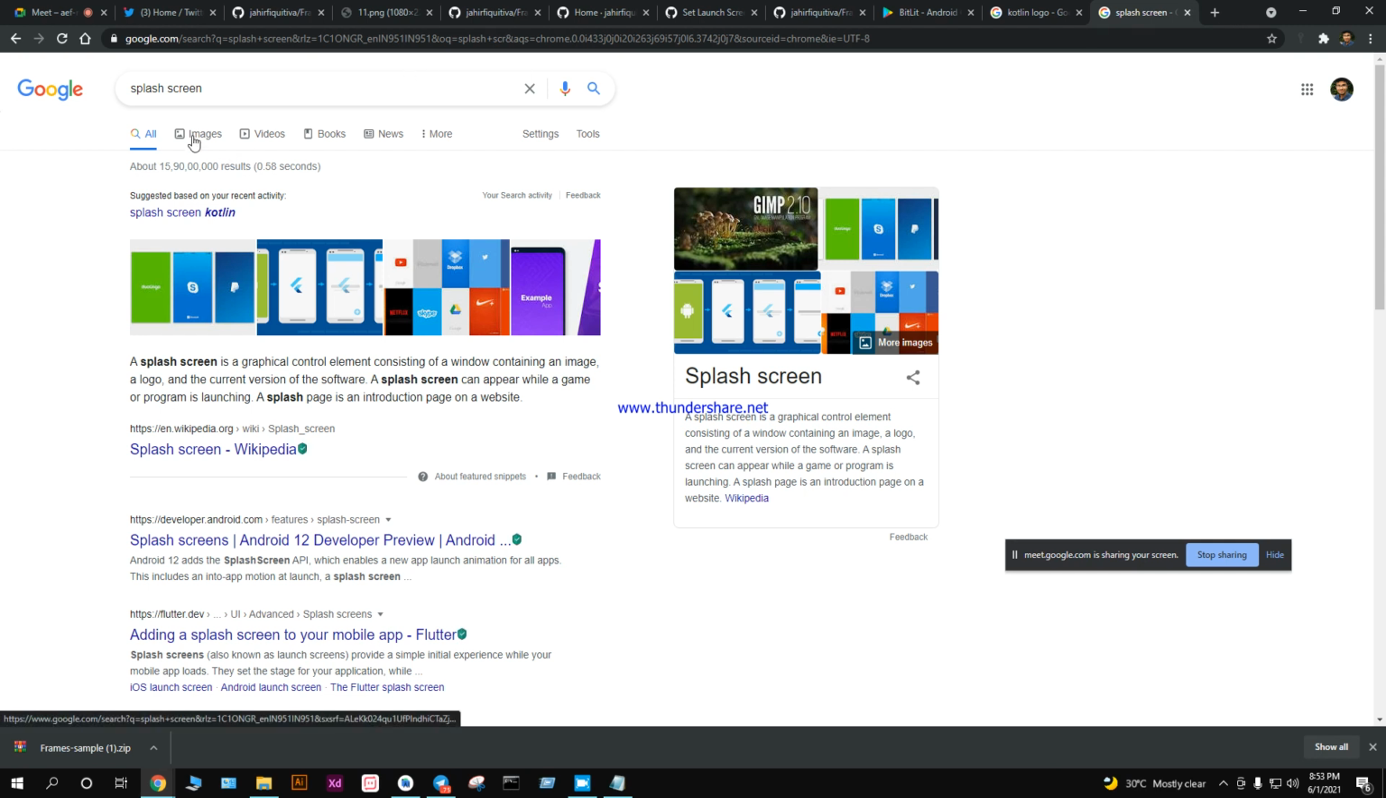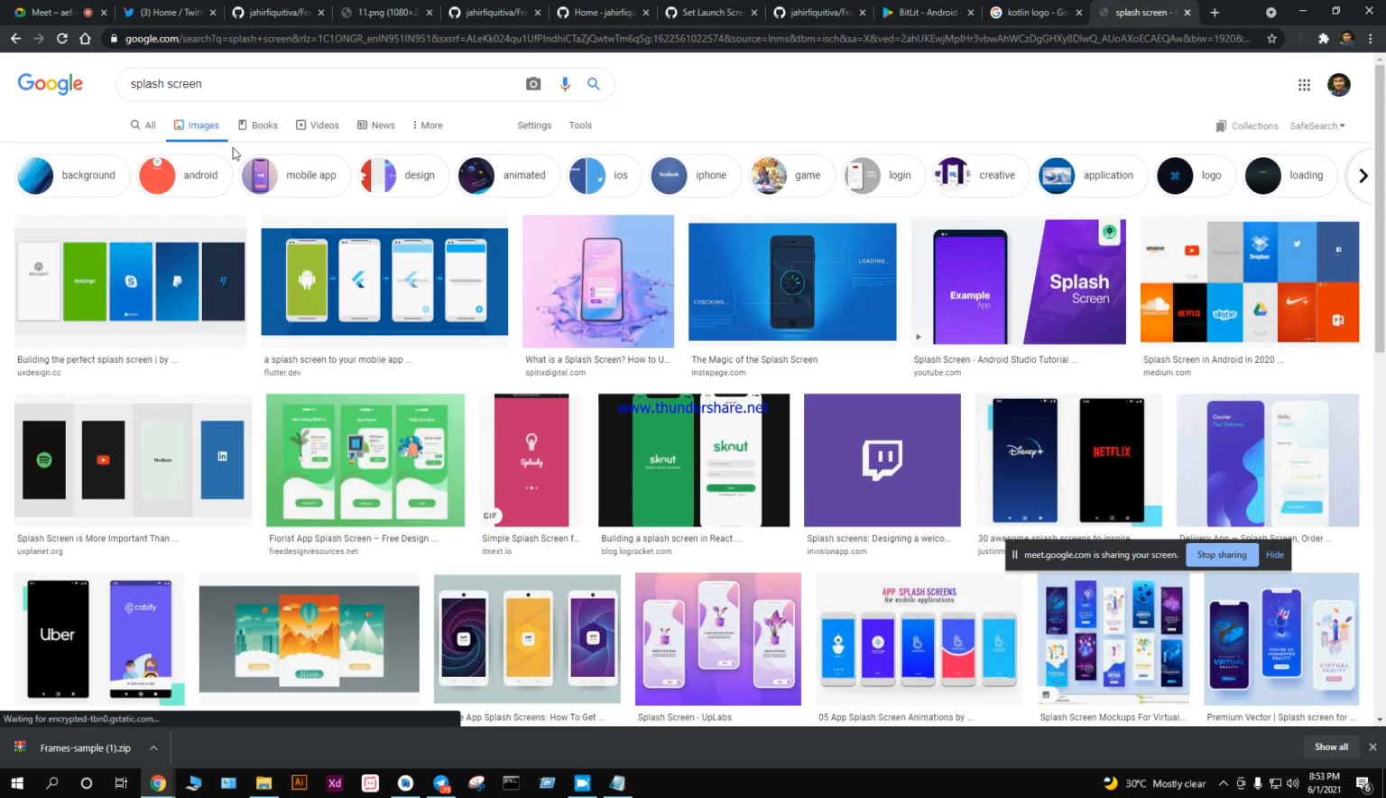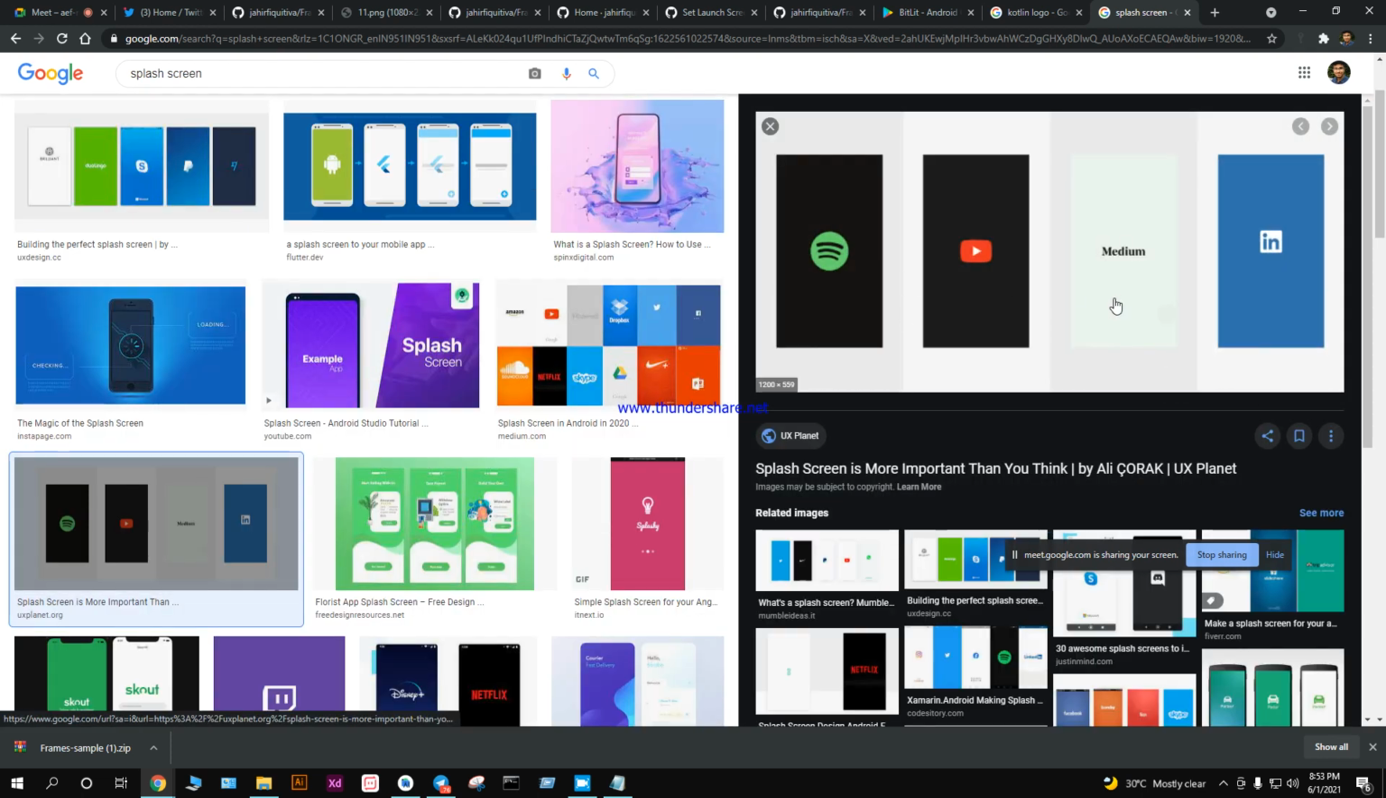So a splash screen is something where, when you open an app, for a brief period of time, for a few seconds, the app will show its logo or a loading progress. Something like this. When you open the Spotify app, you will see the Spotify logo on a background. Also, when you open the YouTube app, you will see the YouTube logo on a background for a few seconds. So this is basically a splash screen.